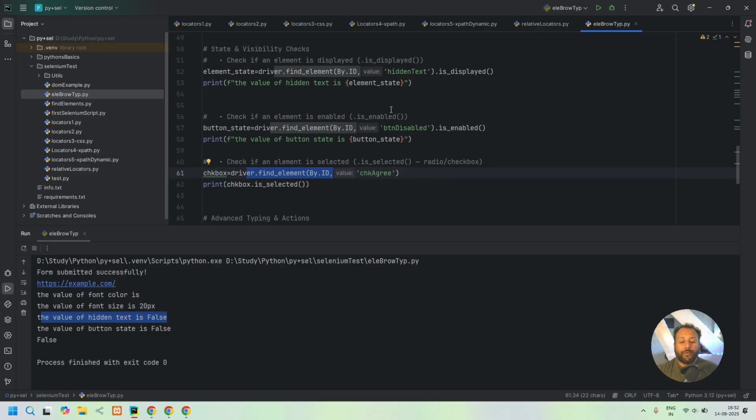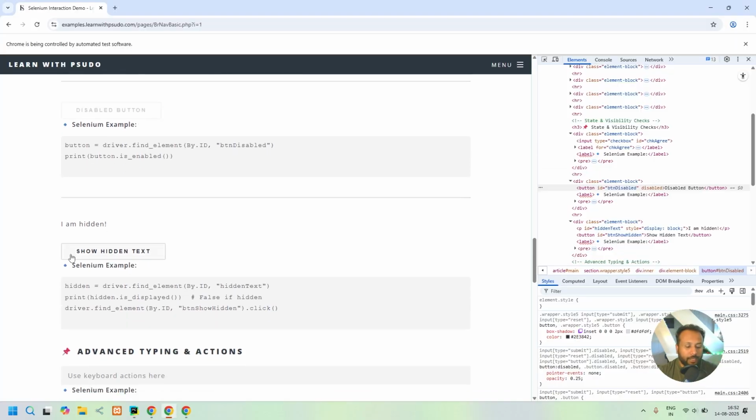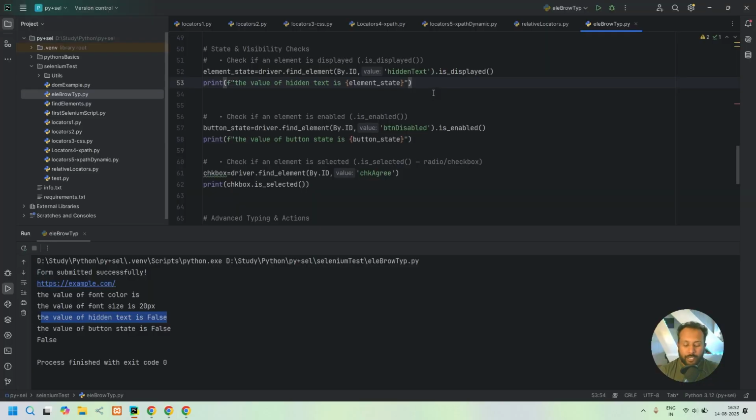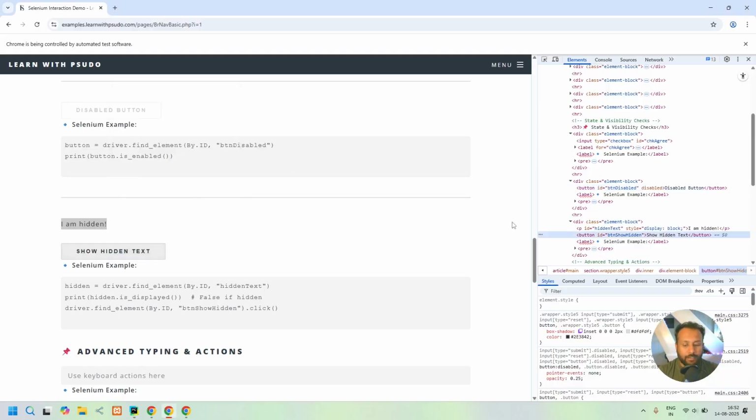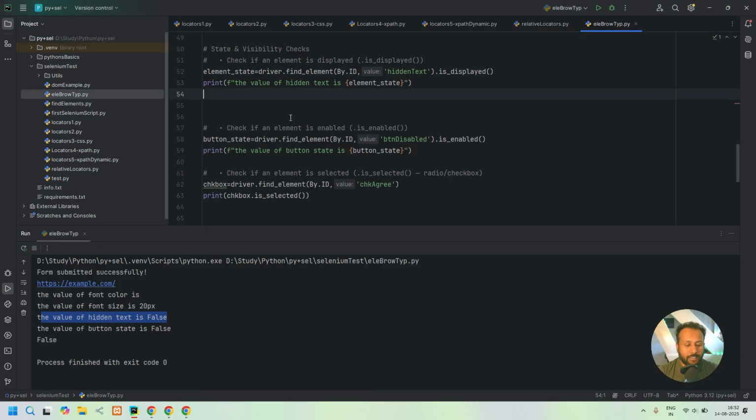Now what we are going to do is with the hidden text option that we have here. So hidden text comes up once you click on this button, right? So first we are going to come and check whether this particular text is displayed or not. Then we are going to click on this button. This text will come up and then again we'll verify the state of the element. So how do we do that? To do this, I need this particular text box has an ID. Let's copy this driver.find_element_by_ID and you click on this button. Then you again go and check.